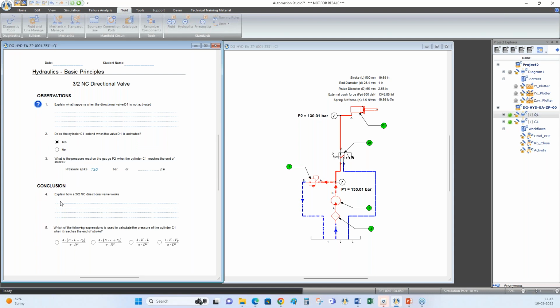Now, then you can ask for the conclusion, like how a 3/2 normally closed direction valve works and which of the following expression is used. Like that, once you are ready with the answer, you can validate.